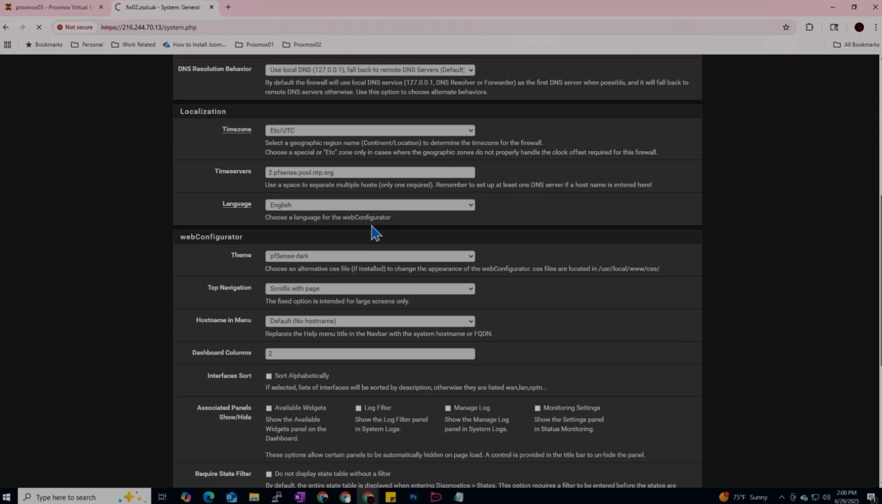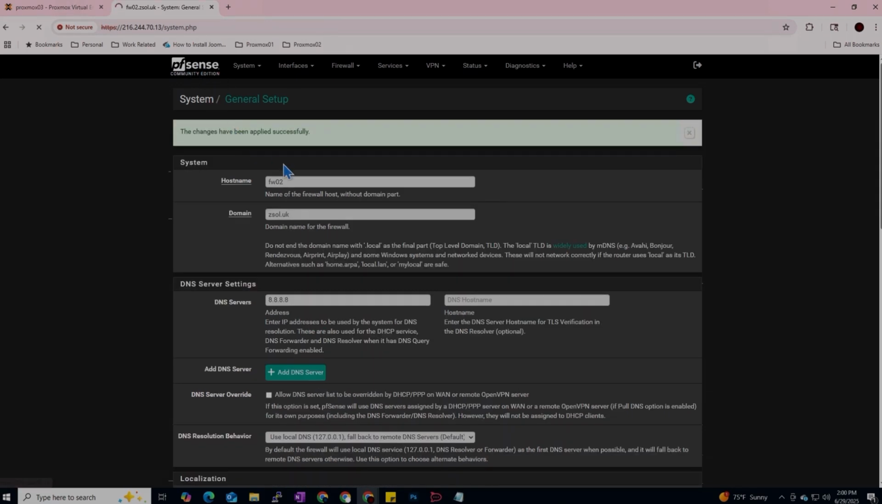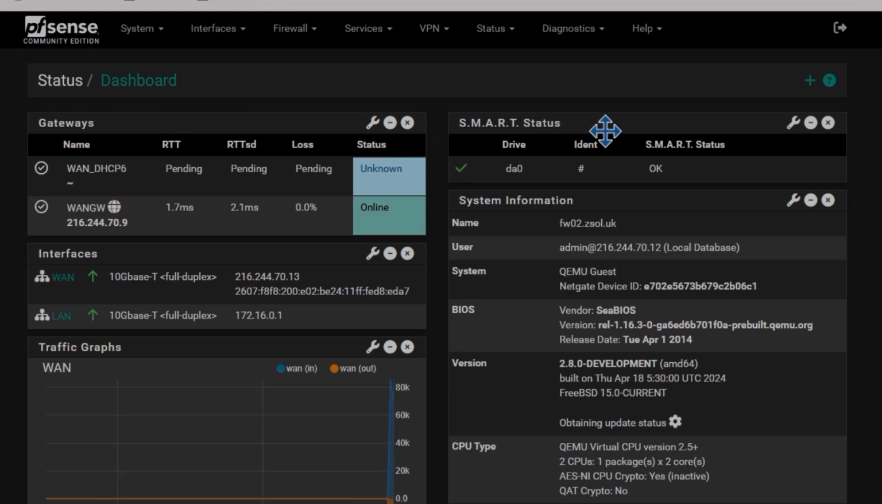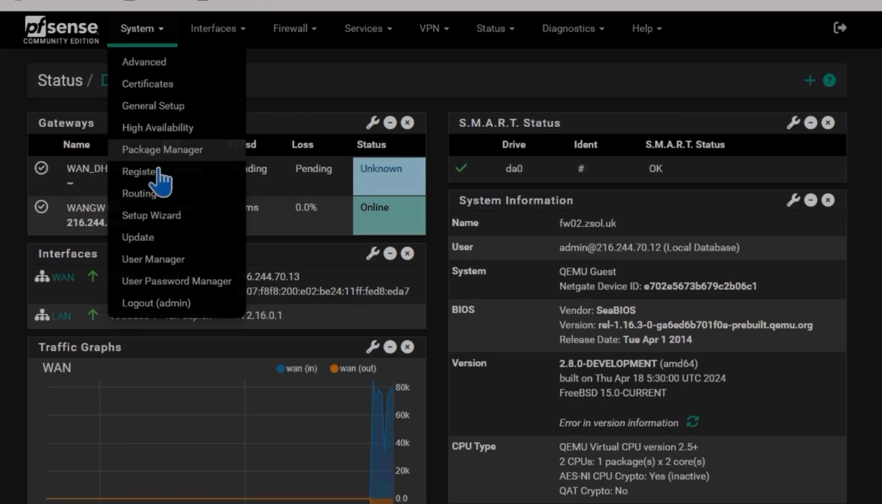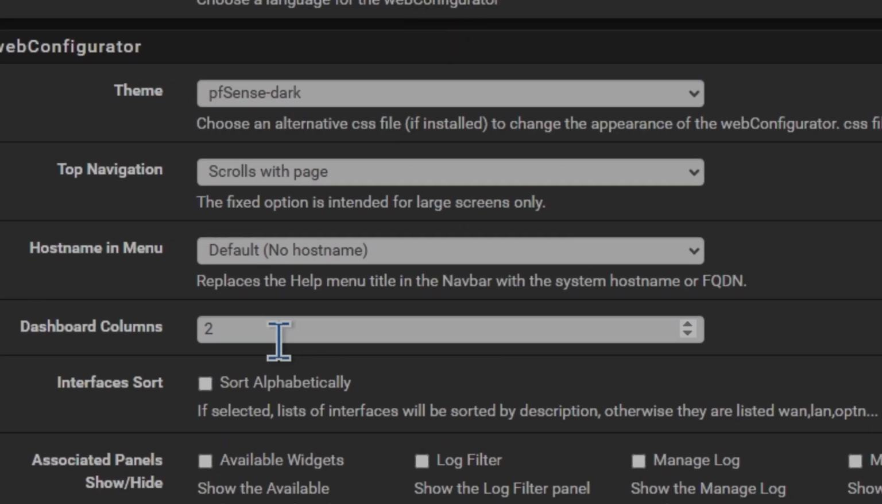And one more thing related to the dashboard. So you can see we have two columns here. But if I want to see more stuff, I would have to scroll down every time. So to add more, you can do that as well. In the general setup, there is a feature for dashboard column. So I want to set it to 3.